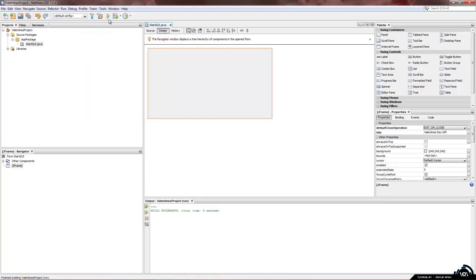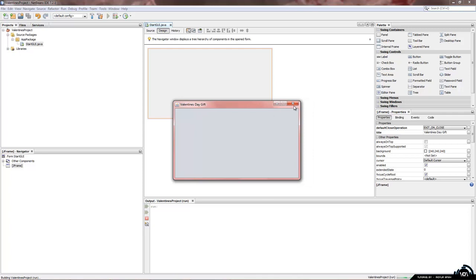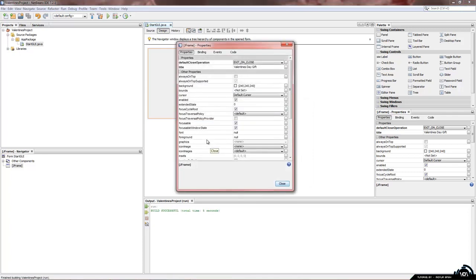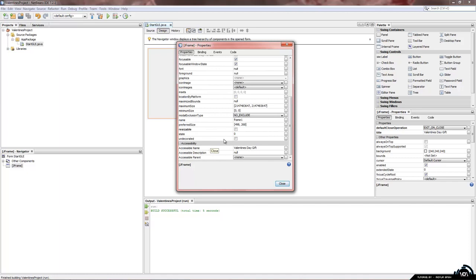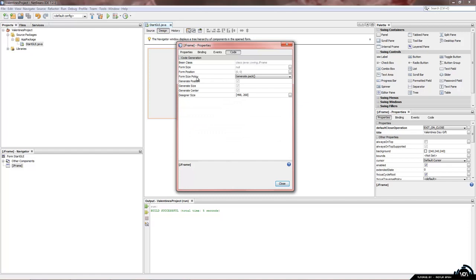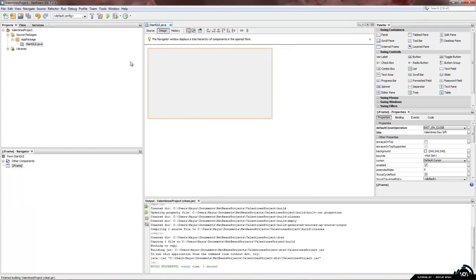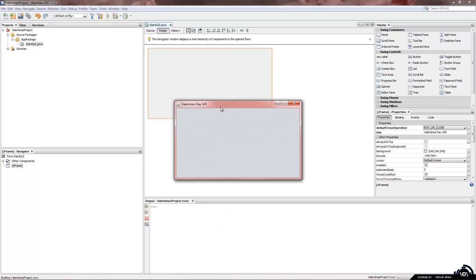So once we have that, we also realize that it's running on the top left hand side, which is pretty inconvenient. We want it to start in the middle of our screen, so we're going to go back into properties. Now we aren't going to fiddle around with the properties anymore. We're actually going to go on to the code tab on the top right hand side, and we can see form size policy. We're going to change generate pack to generate resize code, and we're going to generate center, a tick, generate size. We're going to untick that. Click on close, clean and build, and run it, and now you can see it starts up in the middle of our screen.